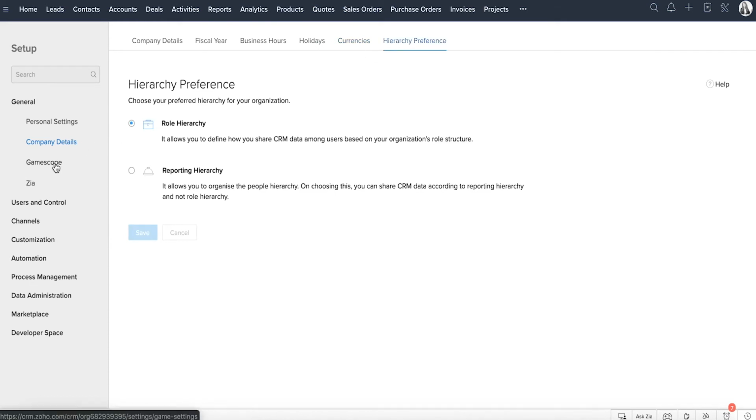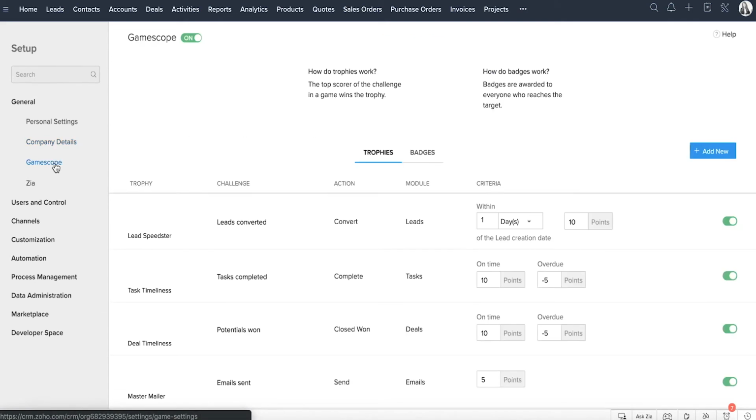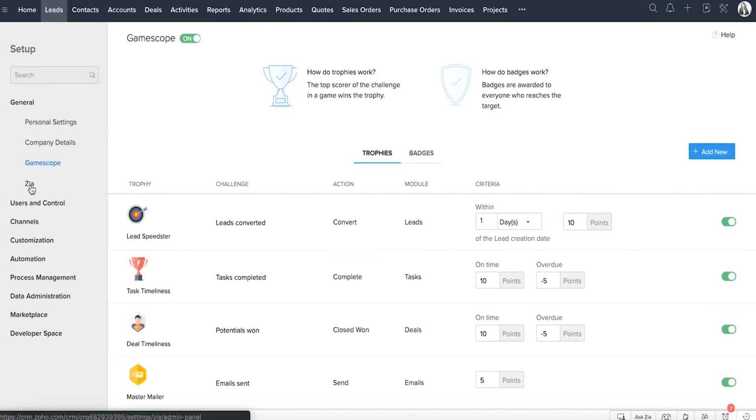Selling need not be just about money and targets. You can also have some fun by setting up game scope. Set up trophies and badges, and you can see how people compete and enjoy the work they do.